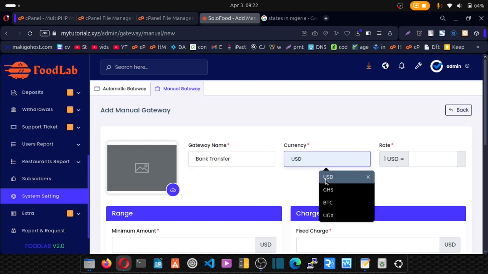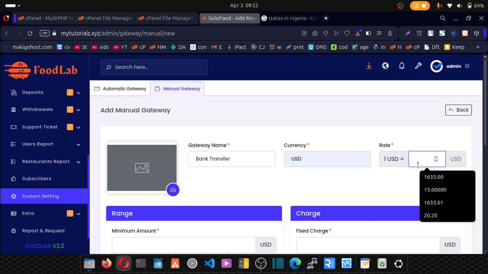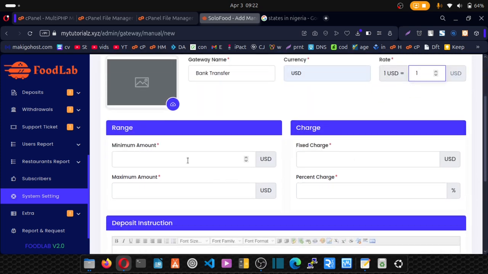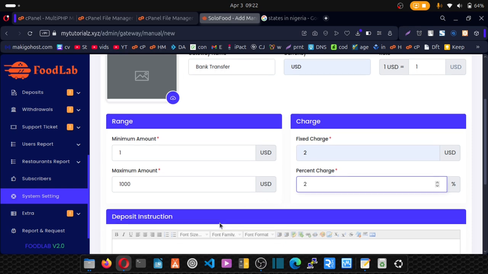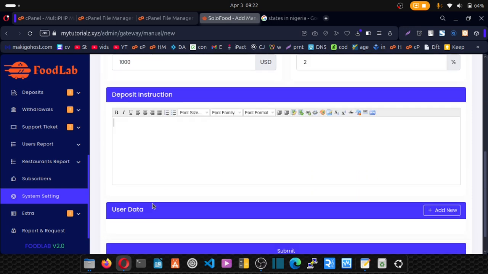Currency, so I want to take that in USD. Rate, so 1 USD is equal to 1 USD. Minimum charge, just like what we did for the automated payment methods. Fixed charge, maybe this one I want to charge $2 and 2%. Now give them instruction on how to pay.